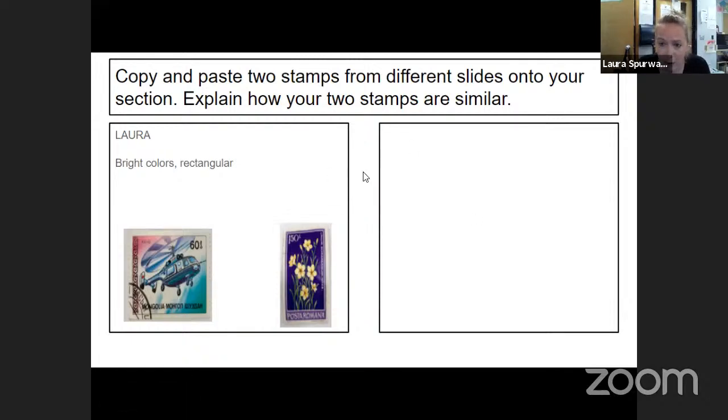So the 2 that I grabbed really at random and just clicked quickly. When I sat back and looked at them, I found they both have really bright colors, those pinks and blues and then the bright purples. And then I just went with that they're both rectangular. I had a more difficult time finding the similarities from the stamps from 2 different tables, I think because of the nature that I didn't put a ton of thought into how I chose them.